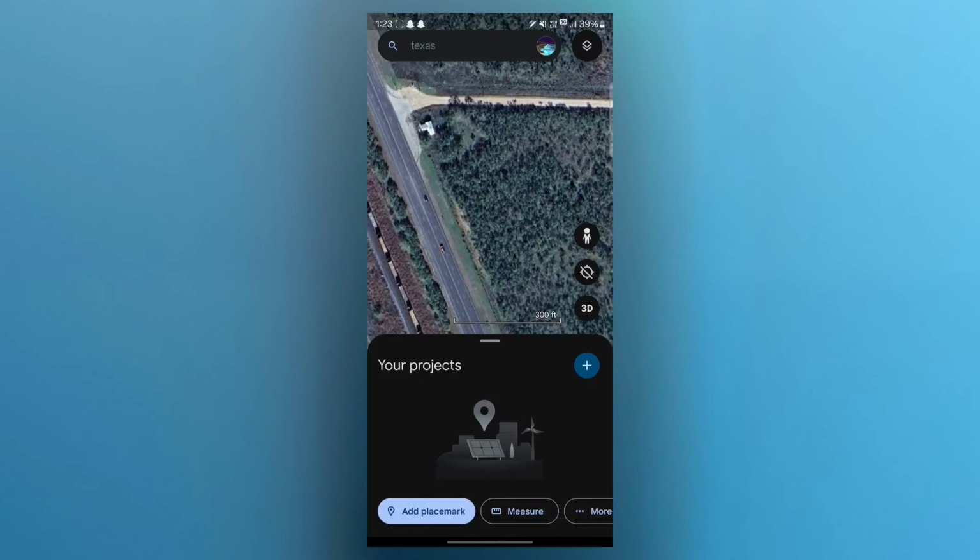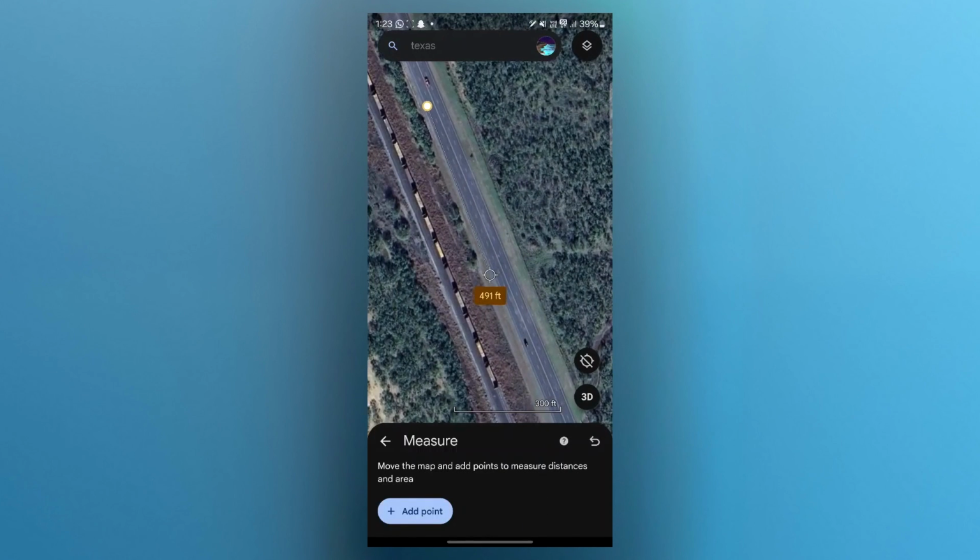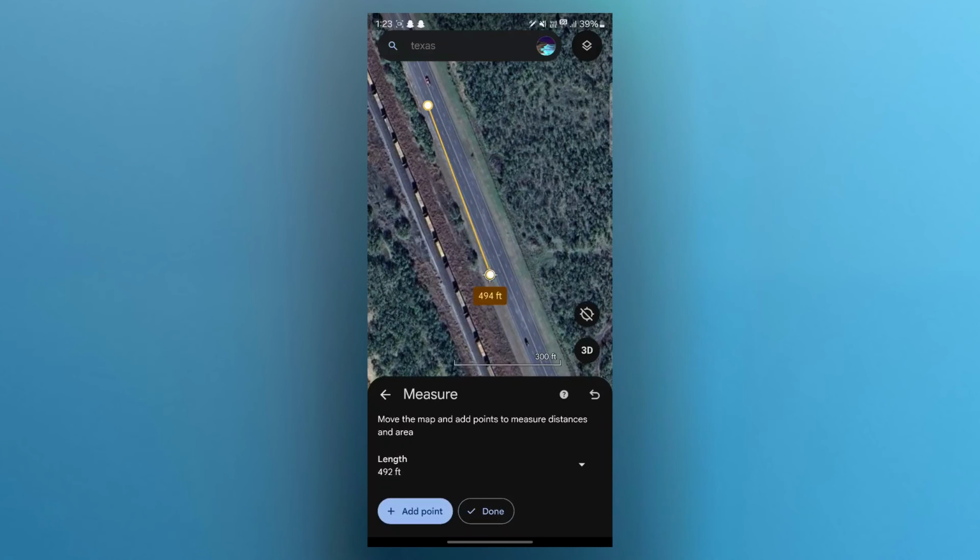For example, I will add a point here. I will choose measure. I will choose second point, and as you can see, the length is automatically shown in feet. So that is how you change meters to feet on Google Earth app.